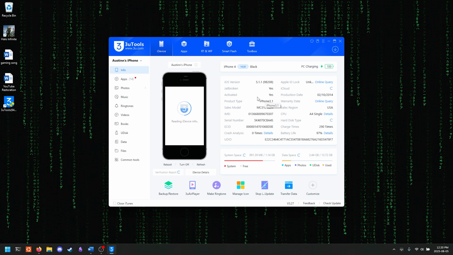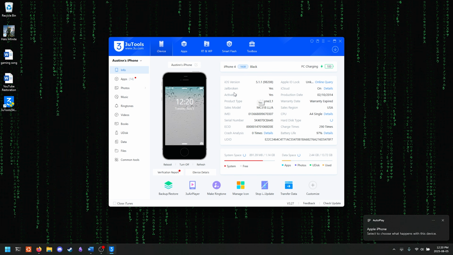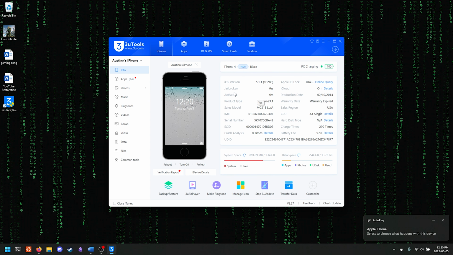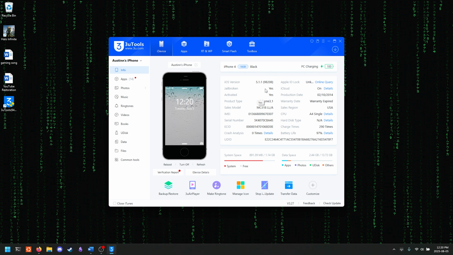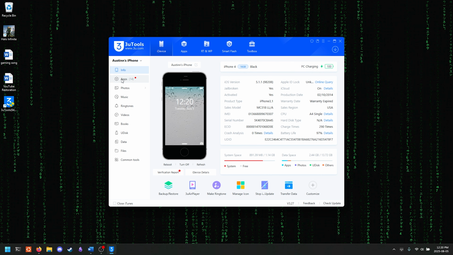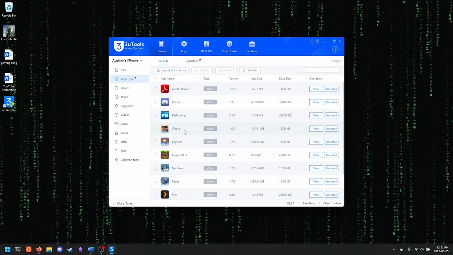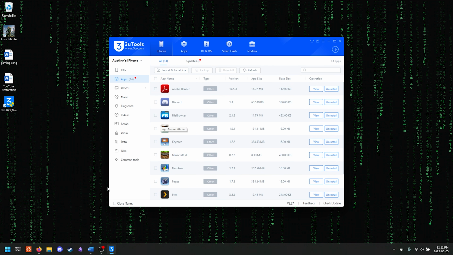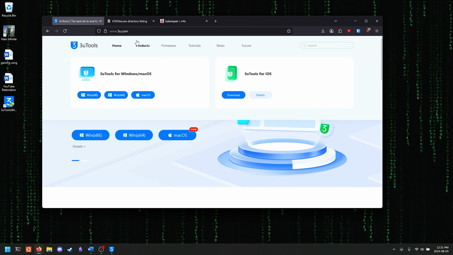Alright, so this is where we're actually able to download the YouTube IPA and get it loaded onto our iPhone. So as we can see, it is indeed jailbroken. So we can just go to the app section right here, and this will show all the apps on your iPhone. But we actually want to head back to our web browser.